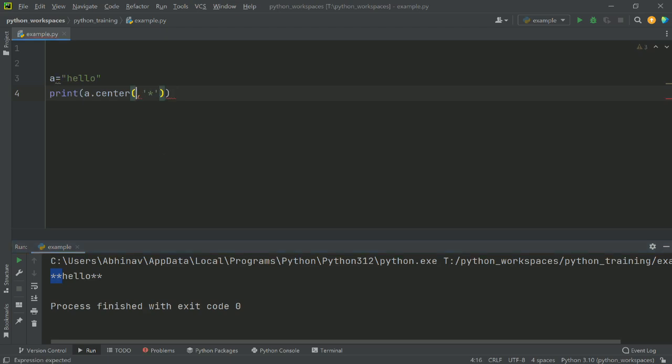What happens if I give 10 here? In order to reach the length of 10 from 5, it will pad 5 asterisks. So will it pad 2 asterisks at the start or 3 asterisks at the start? It remains a mystery. But there is a logic to decode this complexity. So what's that logic? Let me show you.